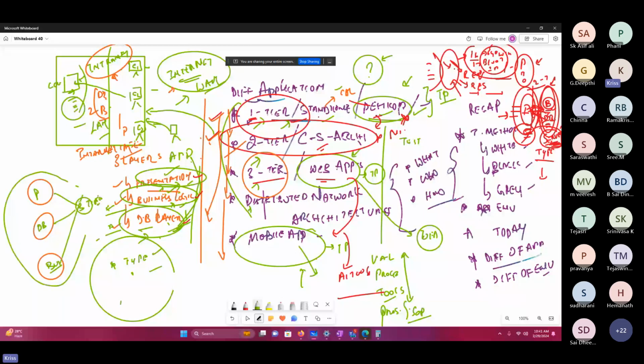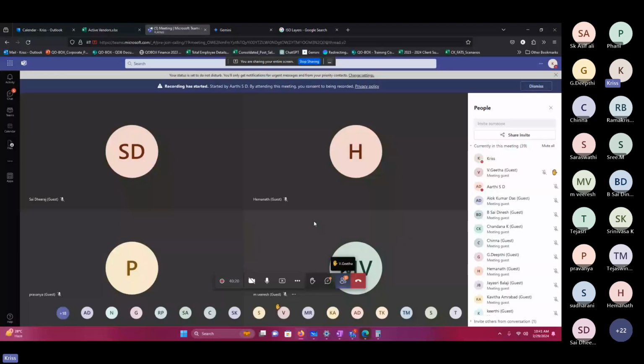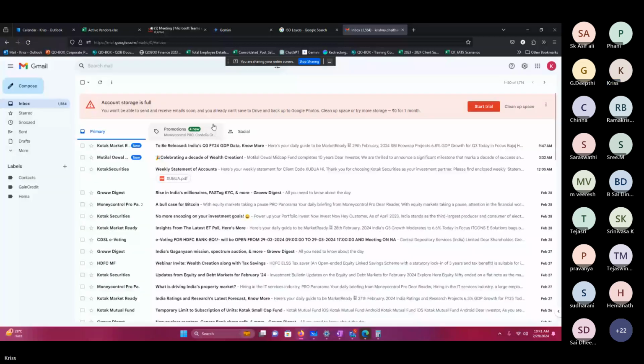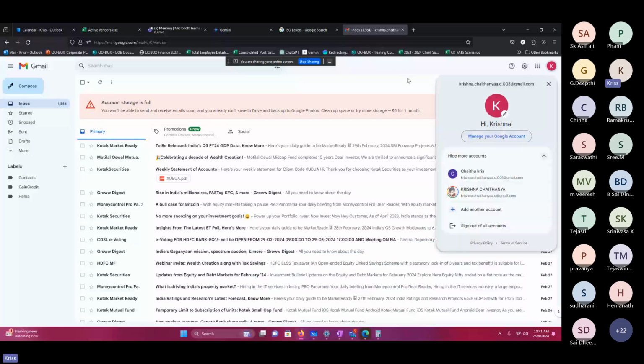For example, you take any particular application, whichever web applications you're trying to see. These are called web applications. Now, usually I'll take the example of Gmail. So you can see the Gmail. So these are the Gmail applications, right? Now, in this particular Gmail application.